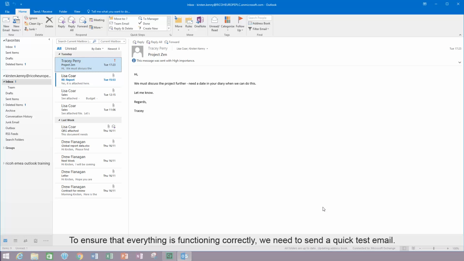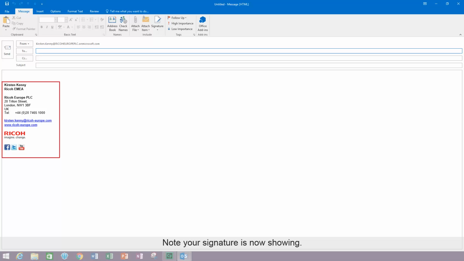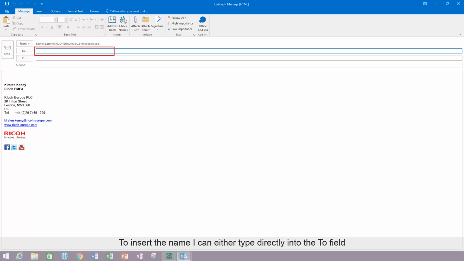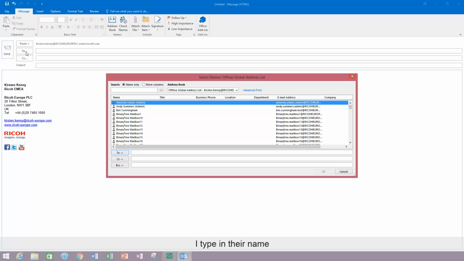To ensure that everything is functioning correctly, we need to send a quick test email. To do this, click on the new email icon. Note your signature is now showing in the email. To insert the name, I can either type directly into the To field, or I can click on the To button, which opens our global address list. I type in their name.